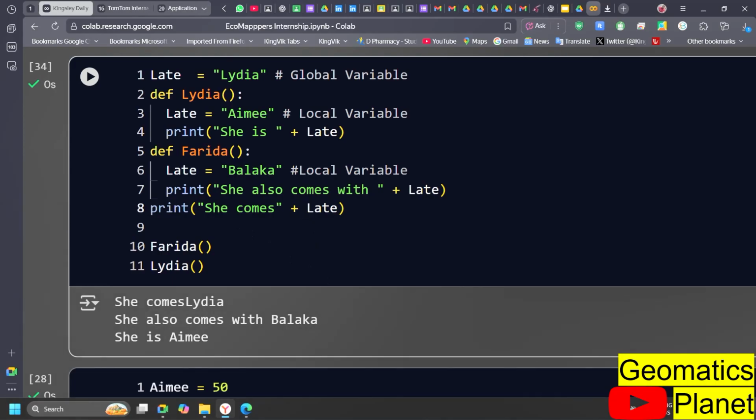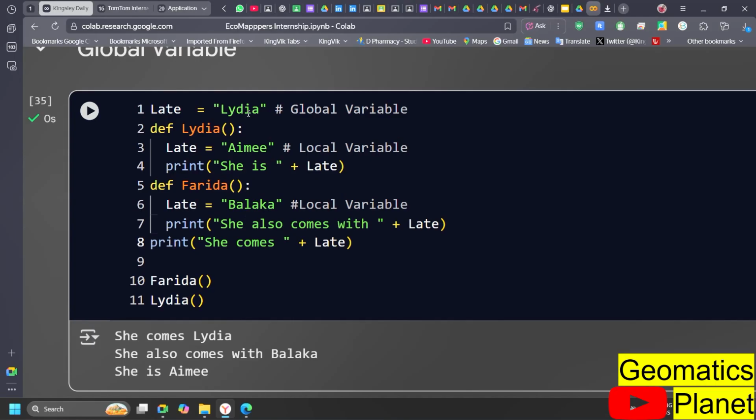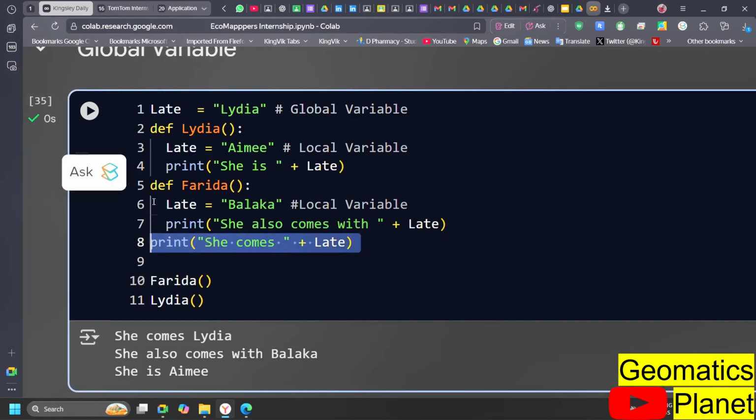So you see now that if you look here, let me put space in between them. If you look here, you see now that Lydia is here. Now, you see Lydia is here, and you now find out that we are saying print she comes late here. You see now that I am now working on this. This is a global variable. Because of this indentation now, what happens is that you are having Lydia coming here.